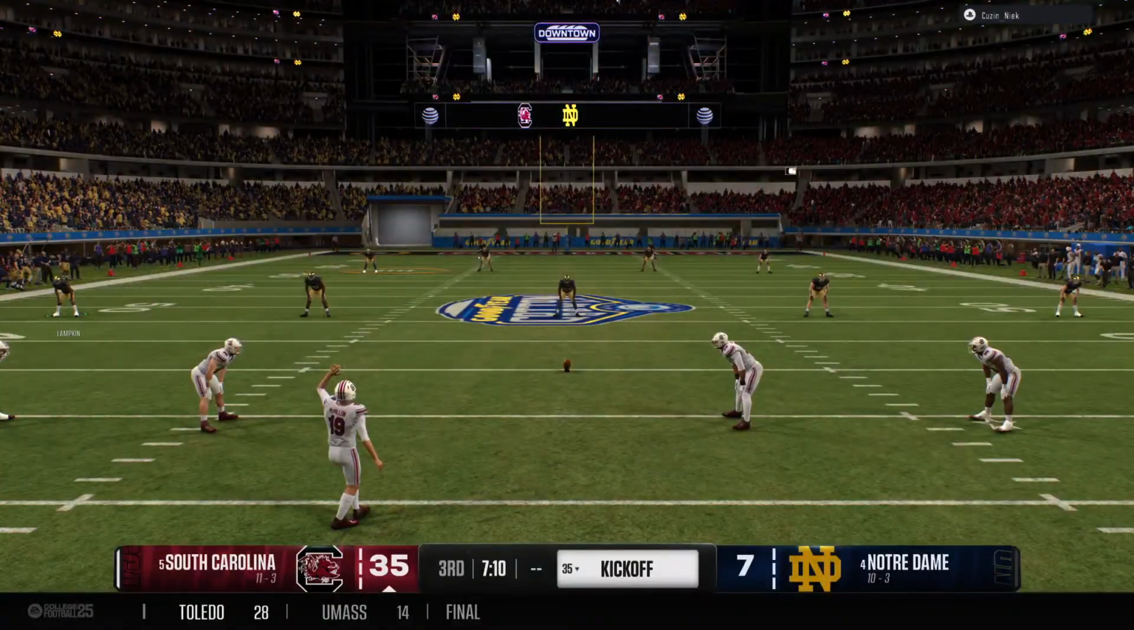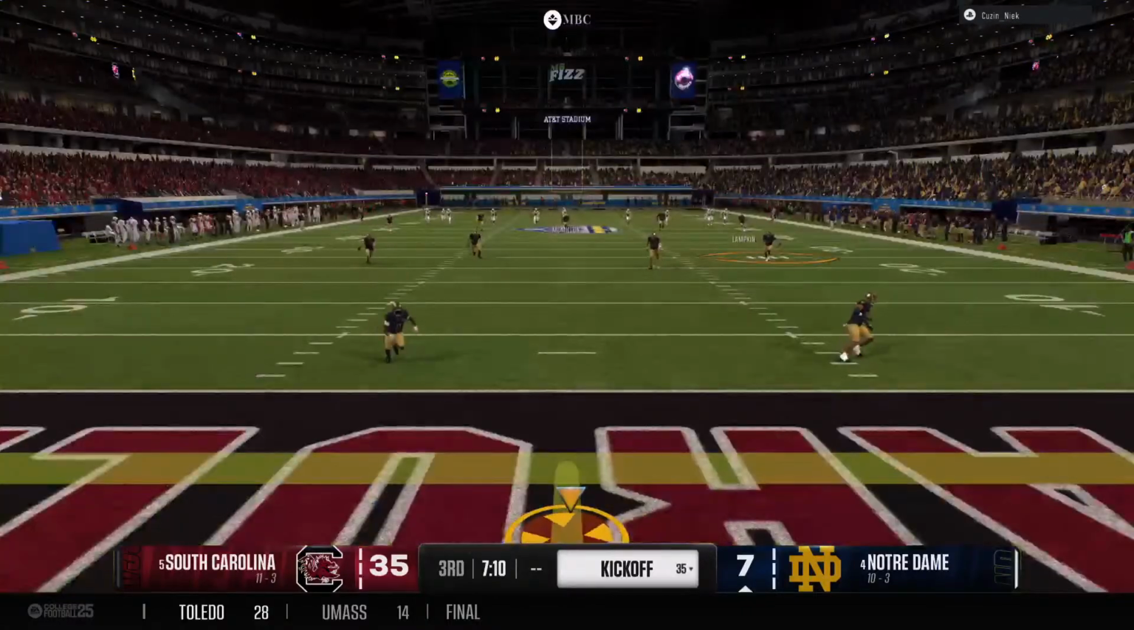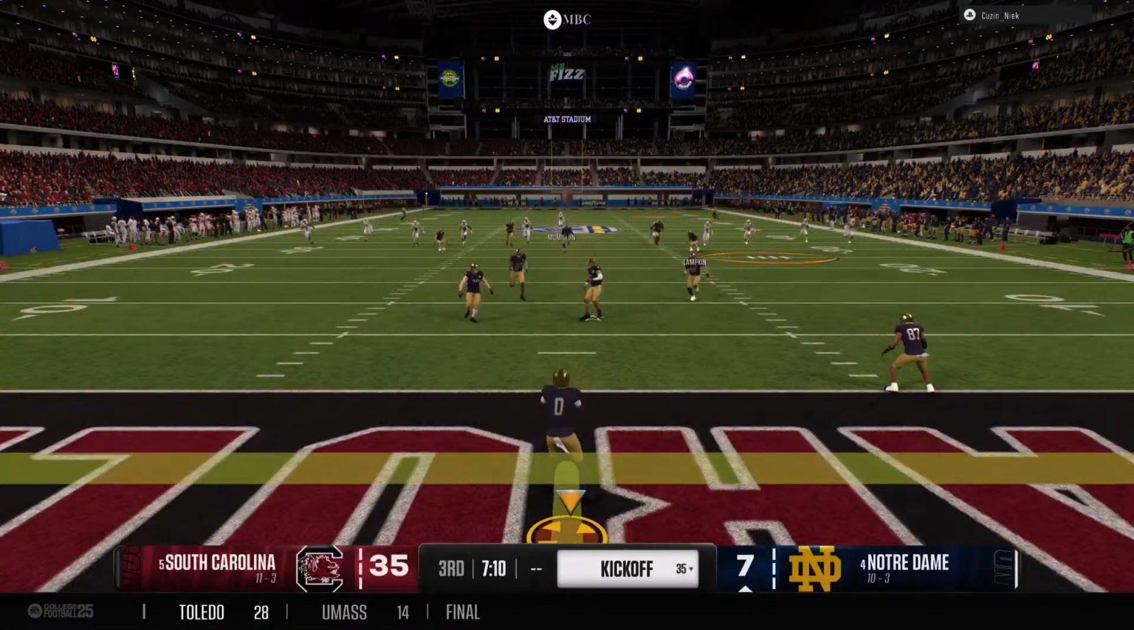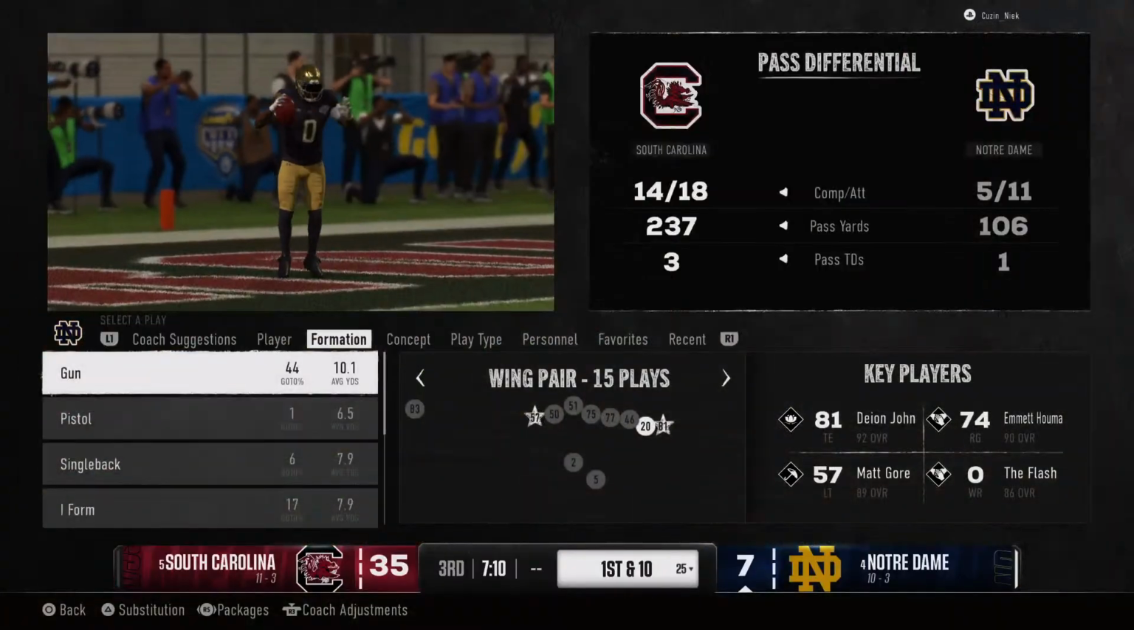Kickoff team is on the field to boot this one away. And he'll just take a knee. Drive will start at the 25-yard line.